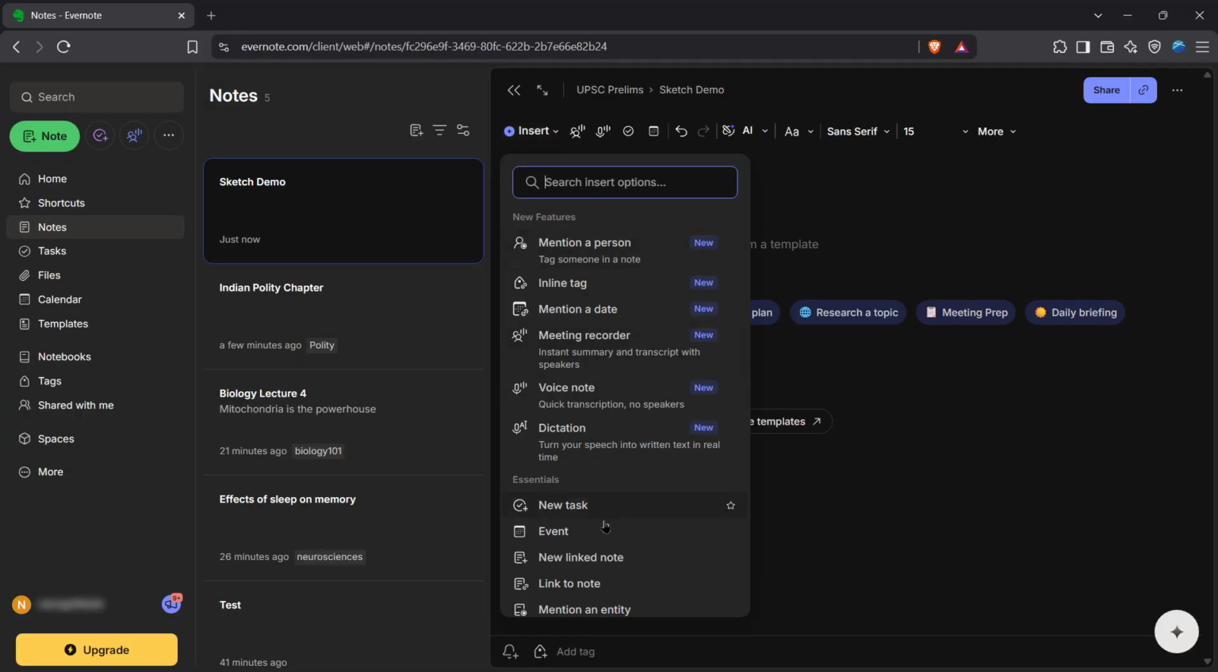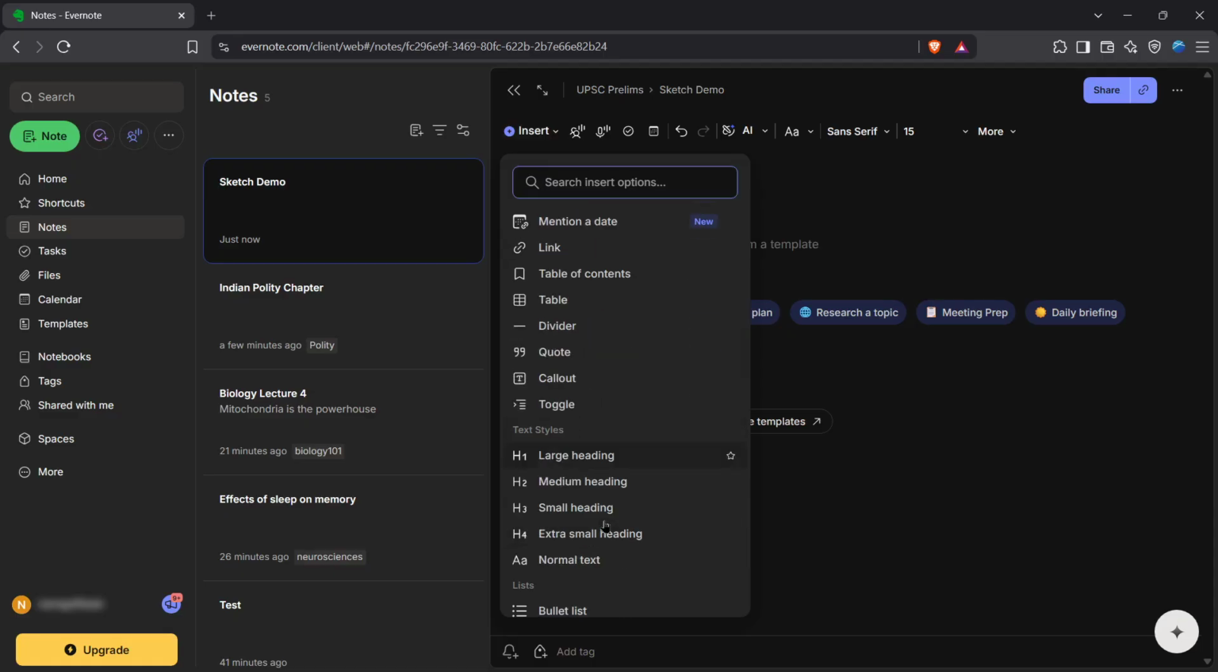A sketch canvas opens with a drawing toolbar at the top showing pen, highlighter, and eraser tools, along with color options and a clear canvas button. Now draw on the canvas using your mouse or trackpad. For this example, I'm writing the word test. Then click the Done button in the top right to save your sketch and close the canvas.